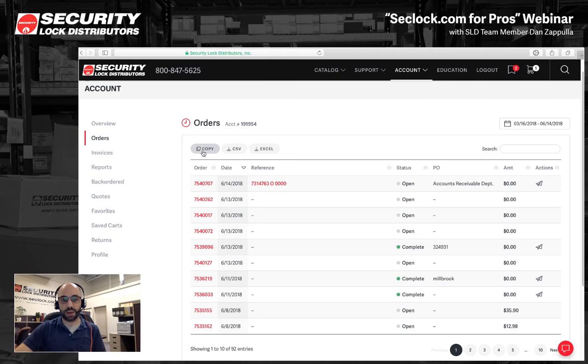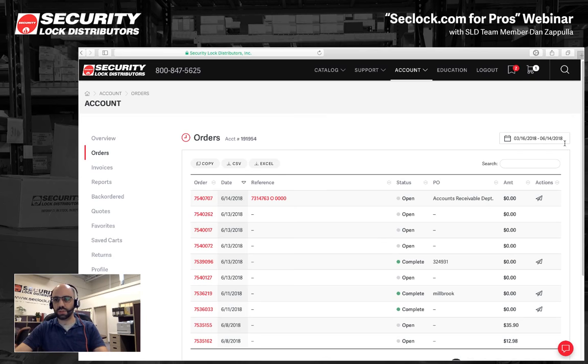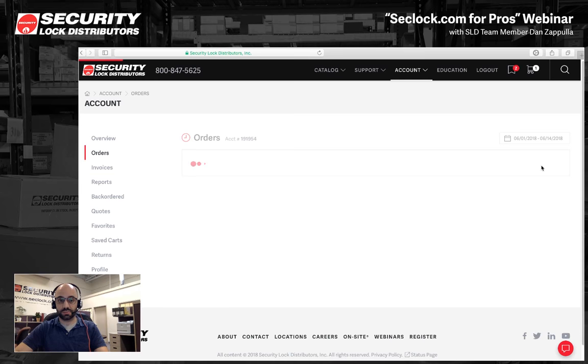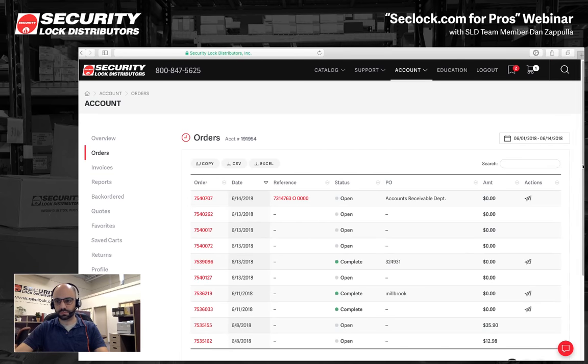Up here, you can copy everything that's on your screen and export it to a spreadsheet, document, whatever you have offline. And here you can also export it as a CSV and export it into an Excel file. Up here on the top right, you can view orders from any date range that you wish. So you can do a custom range here, or you can choose one of the presets. So let's look at just orders from this last month. It'll dynamically update in front of you.